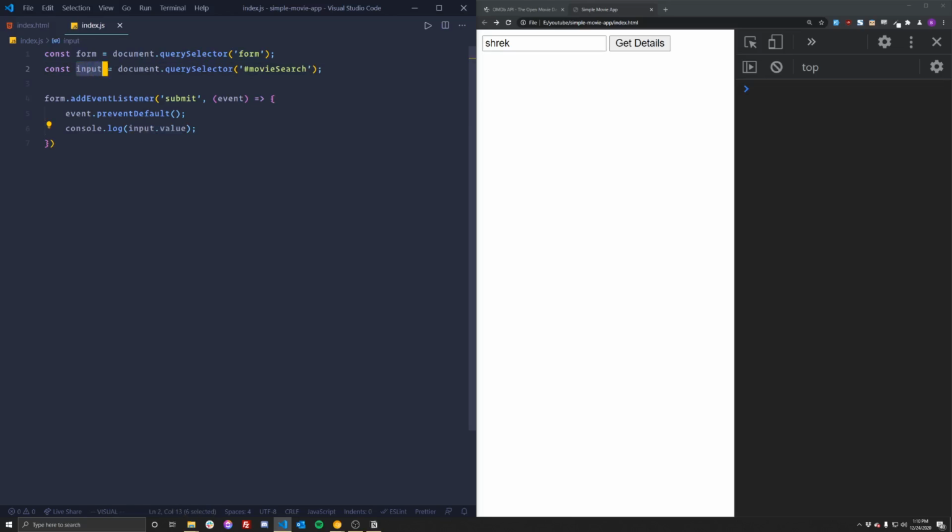value that is inside of our input. So in this case, Shrek. So if I refresh this again, Shrek, if I go to get details or click get details, we now get Shrek inside of our console. So now we know that our form is working how we want it to work so far.